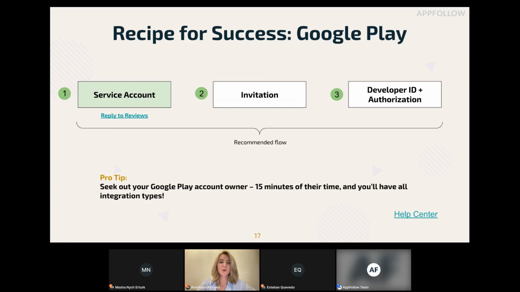Creating a service account won't be difficult, and you can set one up by following our step-by-step video guide, but it does require the correct permissions to ensure success. After you create a service account, you'll access the integrations page in AppFollow to upload your key file.